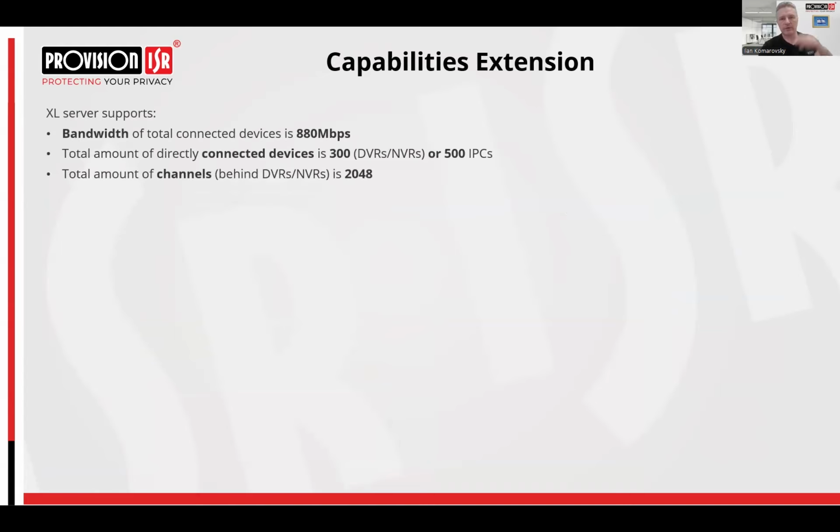Now let's talk about the hardware capabilities of our Excel server. This is the only one that we, again, can expand. The bandwidth of the server is 880 megabits per second. This is the maximum capacity of the network cards. The total amount of devices, you remember I talked about devices, is directly connected, either NVR or camera.